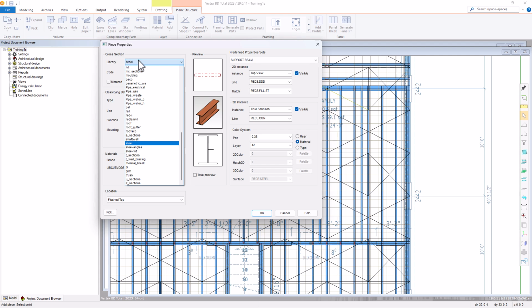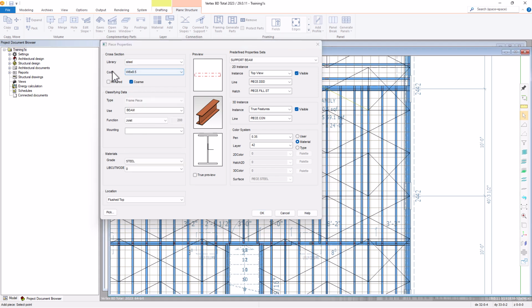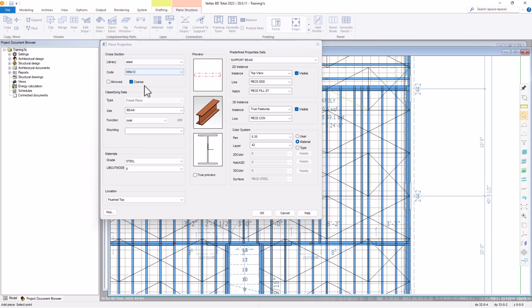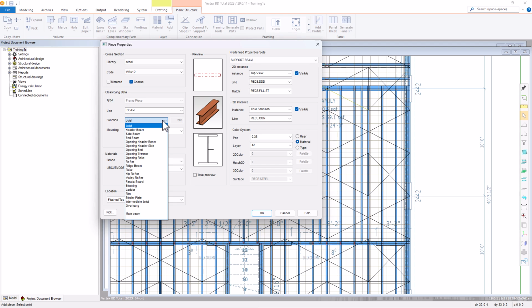Again, you can go to the cross section, select the library. I'll leave it at steel, and I'll just select a different size. It doesn't really matter, so I'll select a W6x12. We can set the use: beam, joist, or rafter. I'll leave it at beam. And we can also set the function. I'm going to change this to a main beam. We can select the location: flush top, flush bottom, or dropped. I'm going to set this one to dropped. Now select OK.